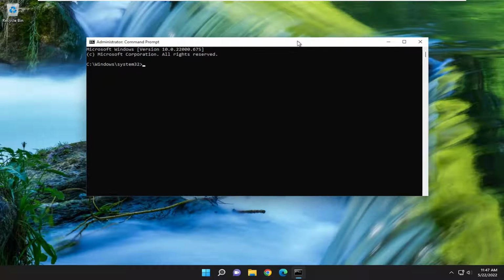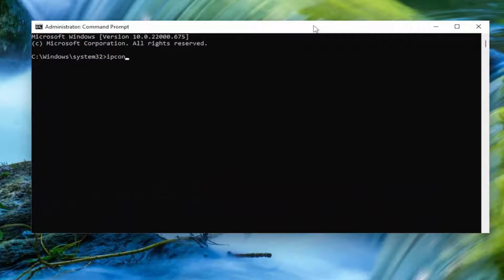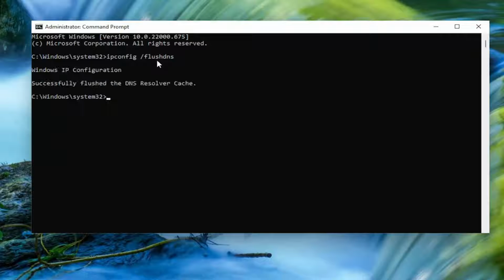Now into this elevated command line window, type in ipconfig space /flushdns. Flushdns should all be one word attached to the / out front. Hit enter on your keyboard. Should come back with successfully flushed the DNS resolver cache.